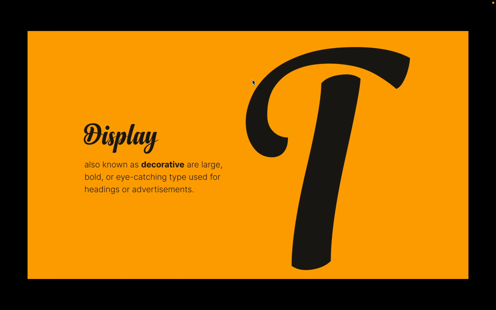Now, display is also known as decorative, and they are usually large, they are bold, they are eye-catching, they are used for headings and advertisements, they are used for calling people's attention to a particular thing, and you would notice this on billboards, you notice them on birthday cards, you notice them on wedding cards. That is what display texts are used for. They are used in a decorated fashion.